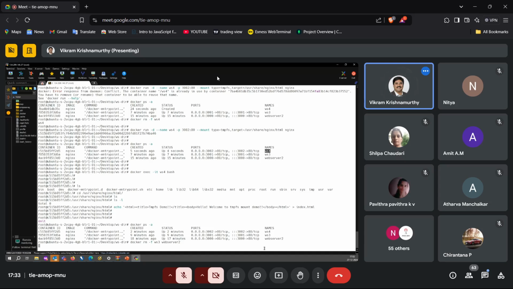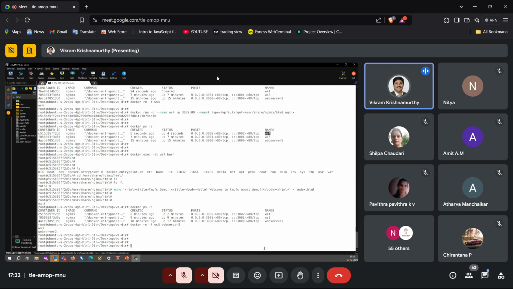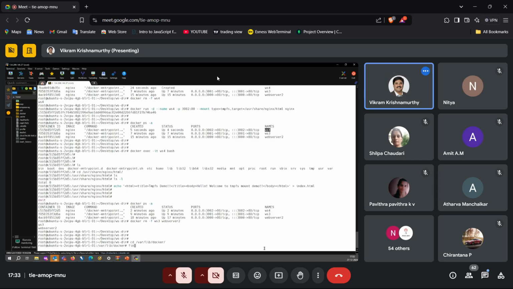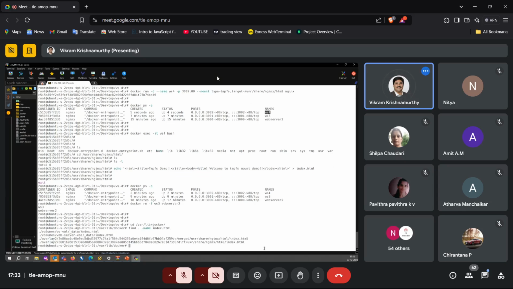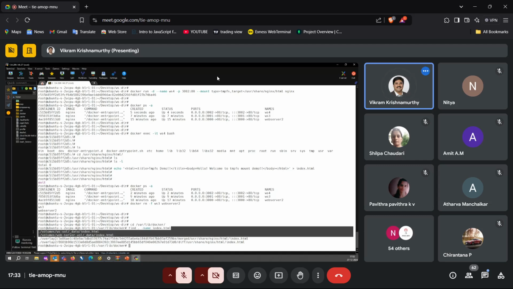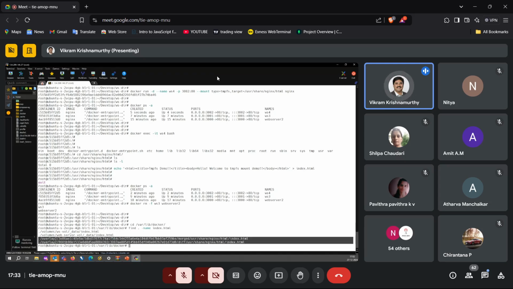Ooh, this is done. So we'll go to var lib docker and try to find where index.html is. Okay, so you can see there is one each in the volume that we created, and there is one in the normal container area. So now if I remove ws4, this should also go away.